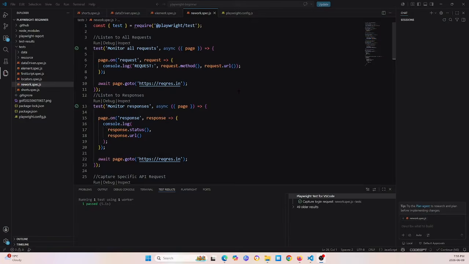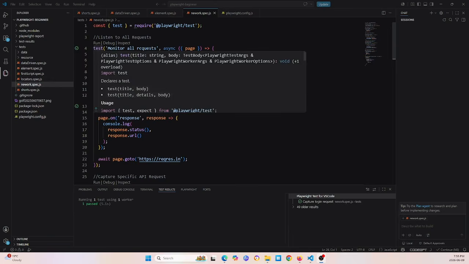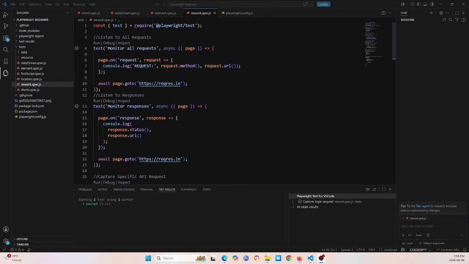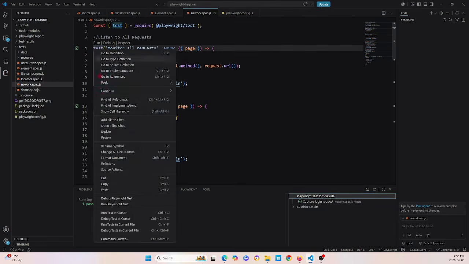Let's look at the coding parts. So here is a test, and the first test is Monitor All Requests. This is page.on request. This is request and console log, the request method and URL, and go to this page. So let me run the test.